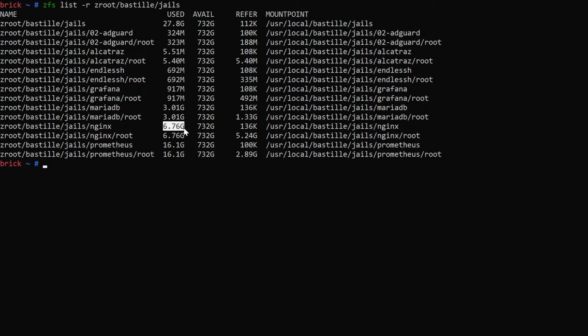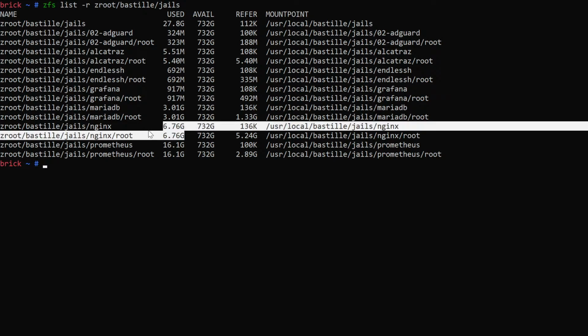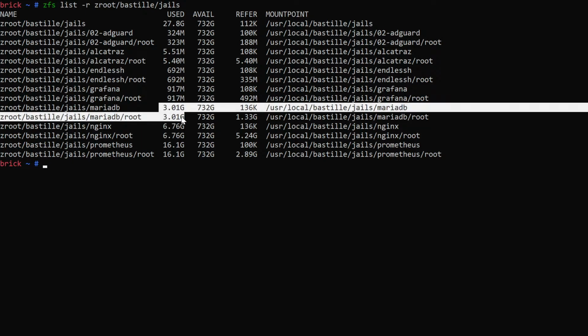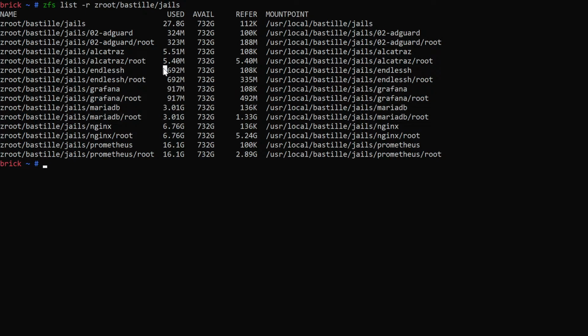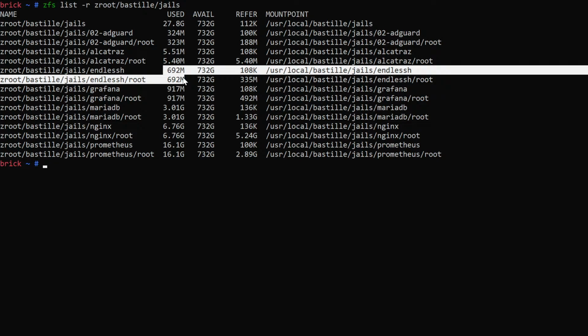It looks like my web server jail, this Nginx one that hosts some websites for me, is at 6 gigs. My database one is at 3. Grafana is using less than a gig. I have an endless SSH tarpit running in a container, which is kind of like a science experiment. That's only using a few hundred megs.